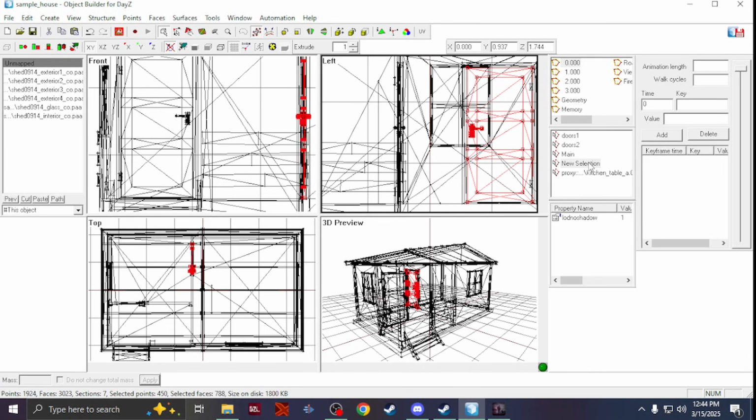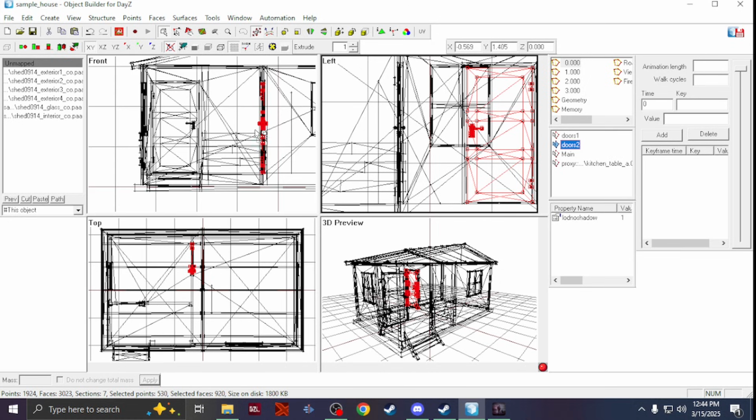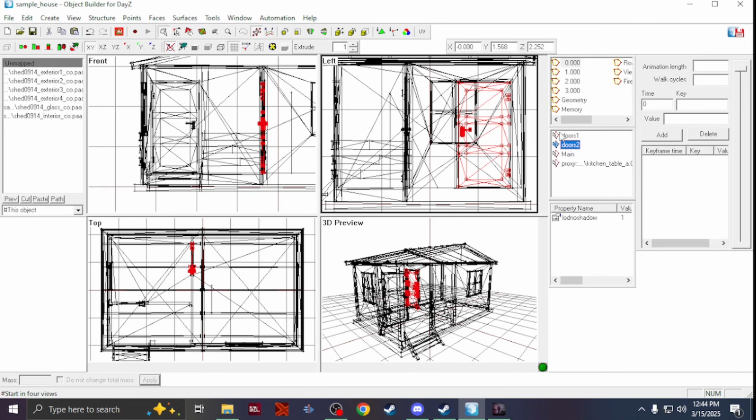Now that that's done, you should have your doors separate like that. When you click on doors 1, just the door will show. Doors 2, just the second door will show. Now we're using vanilla names, doors 1, doors 2, and so on. And that is also a good way where you won't have to do any action scripts or anything for the animation.